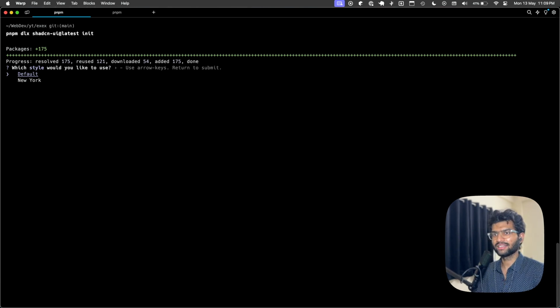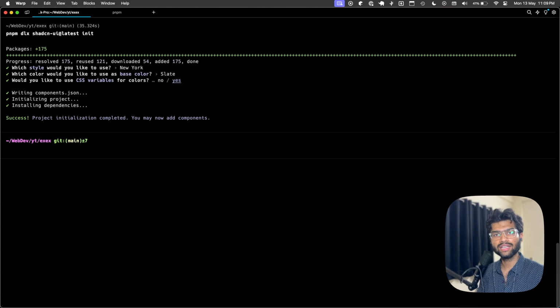You can basically just take ready-made components, very highly accessible, and style them according to your own needs, and then use them directly inside your application. So that's what makes Shadcn really cool. We'll be going with the New York style. I just prefer the New York style. And just like that, Shadcn has been initialized inside our project.